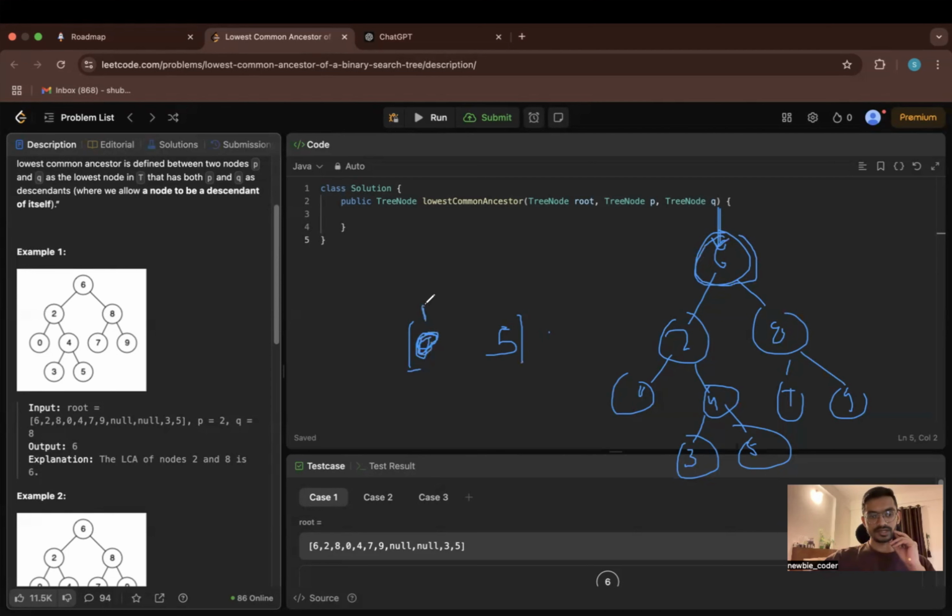If you see, P is 0, Q is 5, and the current node's value is 6. So both of these nodes are lying on the left side of the current node. If that is so, then this node can never be the LCA of these two nodes, right? Because for a node to be the LCA, one of the nodes should be on the left side and the other on the right side of that node. Then this node will be the LCA. So this node will not be the LCA. So where should we search next?